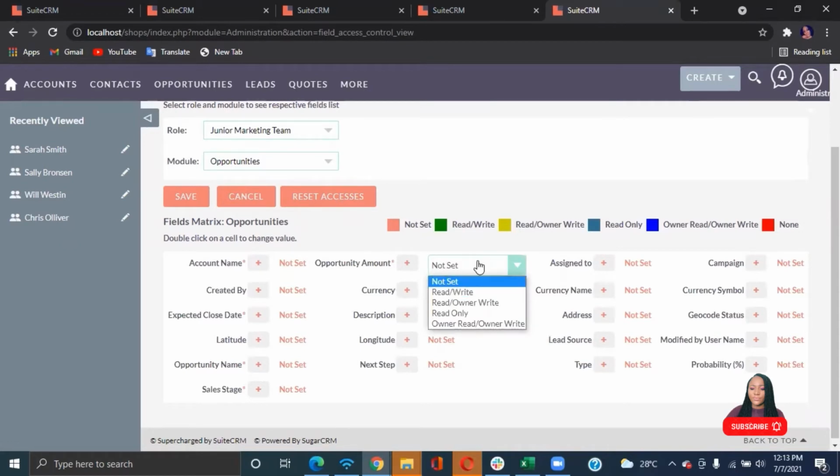Not set simply means that none of these rules apply to Sarah, so she can read, she can write, she can do anything she wants. Read/write means that she can read and write to that particular field, so it's just the same thing as not set. Read/owner write simply means that she can read but can only write when that particular opportunity is assigned to her. So only when the assigned to is equal to Sarah can she write to that particular field.